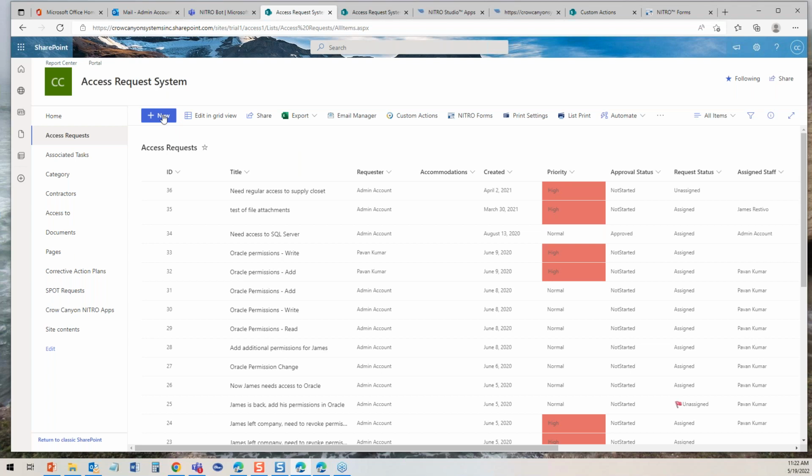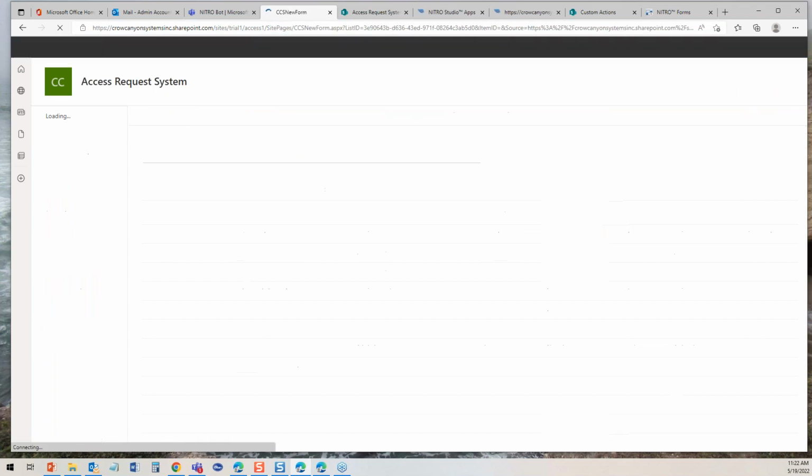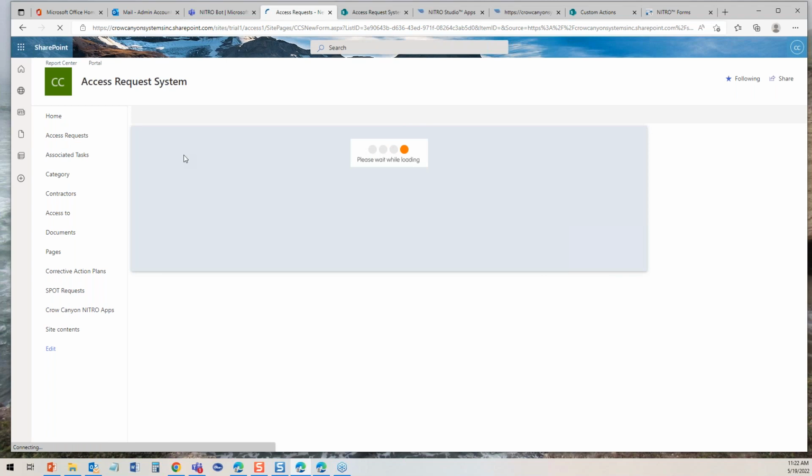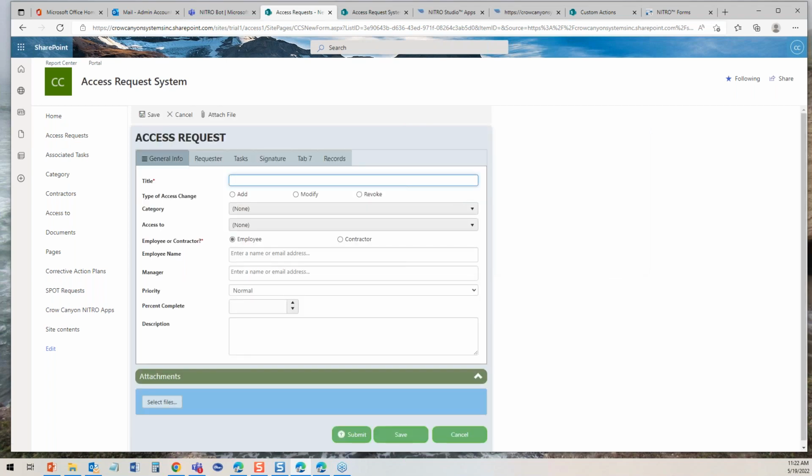So let's go through a scenario where someone is asking for permissions to a SQL server. Maybe that's a new employee or something. So, need SQL permissions for new employee. That's easier there, right? Now, this is our NITRO form here. It's configurable in our NITRO Forms Designer. Just click into that for a second.